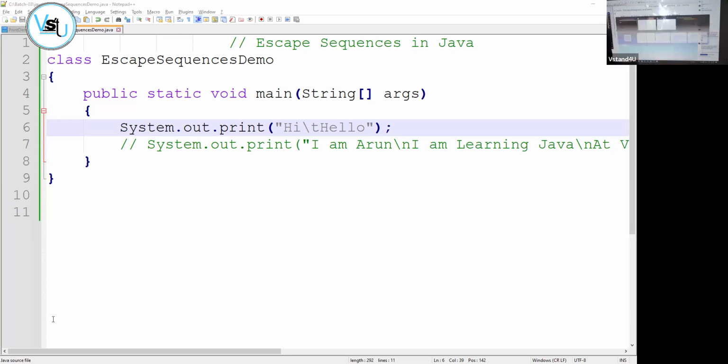Now I have a task for you. First print "I am" and your name. Come to the next line. Take a tab jump. Then print "I am learning Java". Come to the next line. Take 2 tab jumps this time. Then print "at V stands for your solution". After that, come to the next line. This time 3 tab jumps and print this. Start. Everybody, online folks, I want each and everybody to complete the task in the class.